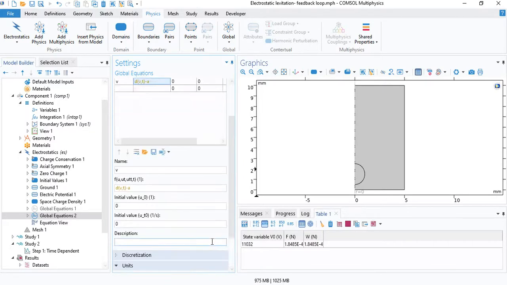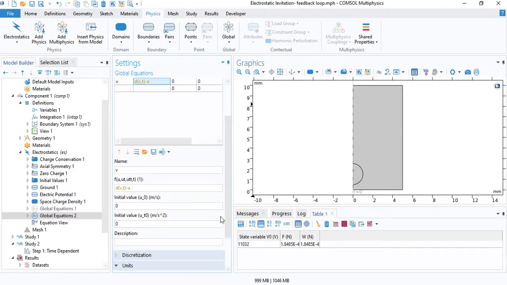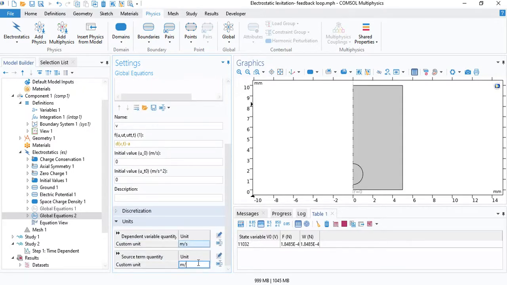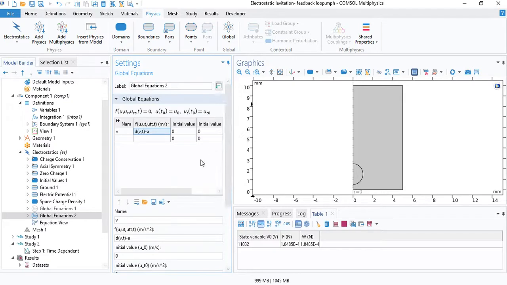We need to change the units. So for the velocity, it's meters per second. And for acceleration, it's meter per second square. Okay, so the inconsistent unit message has disappeared now. As for the initial values, we know that the velocity is initially equal to 0. As for the acceleration, the initial value is equal to a.